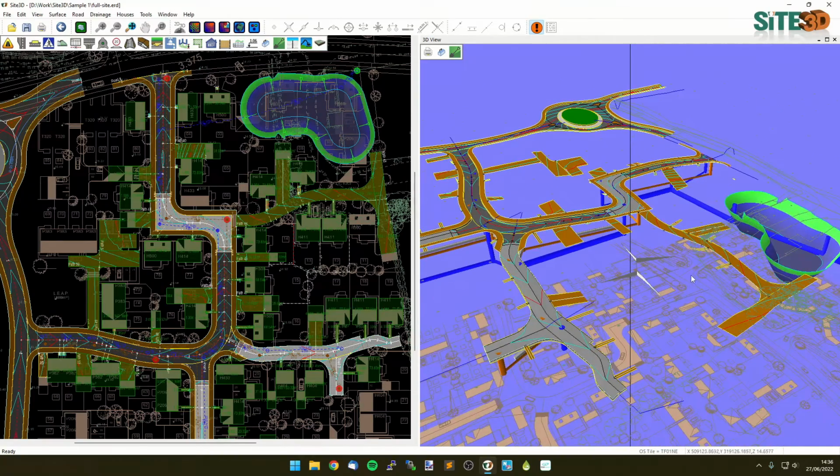And that is the InfoDrainage IDDX import and export facilities in Site3D.